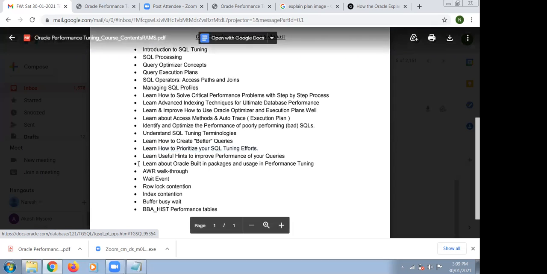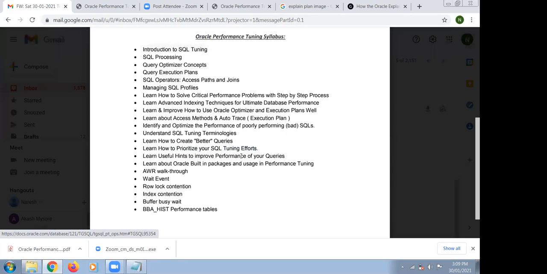Like how to gather table stats. Oracle built-in packages means which ones? Yeah, there are so many, but related to performance, right? So DBMS_SQL, DBMS_XPLAN, the cursor one we have just seen before, right? DBMS_XPLAN.DISPLAY_CURSOR, DBMS_XPLAN.DISPLAY, and how to gather table stats, how to rebuild indexes, all these things.